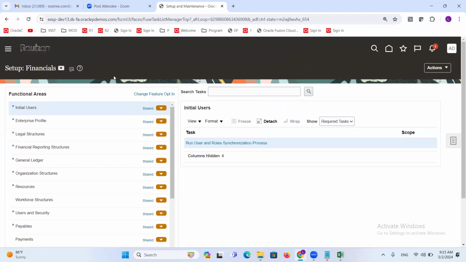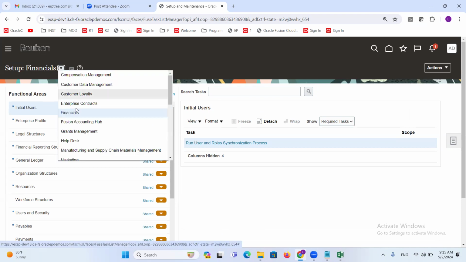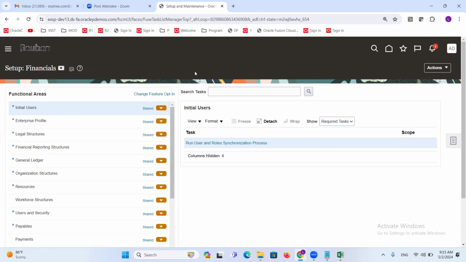Hope you are taking all these points. You have to capture all this. This all will help you for your practice. And make sure the scope selection is finance, financials offering you selected.